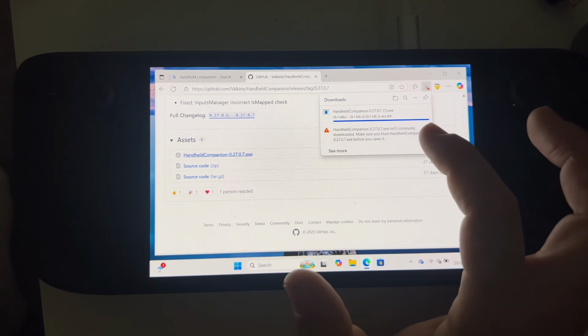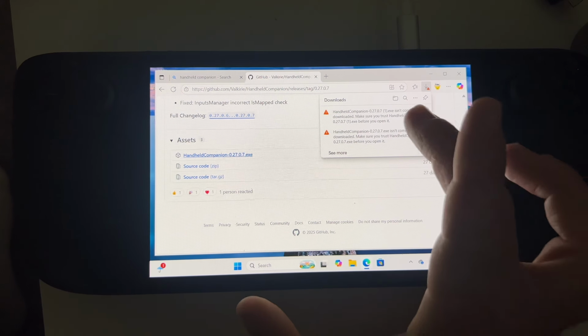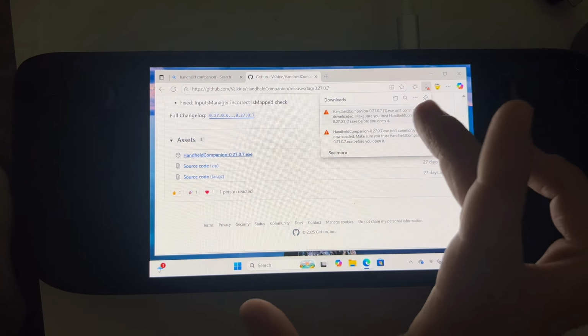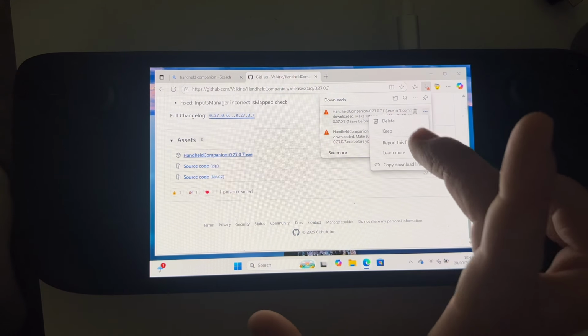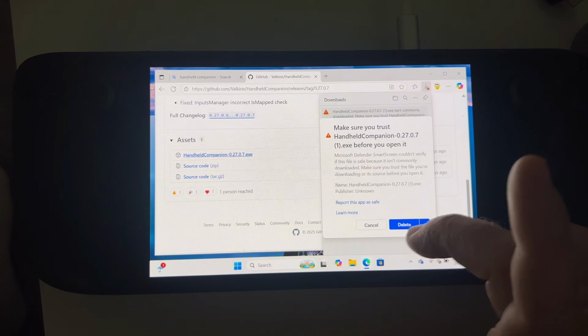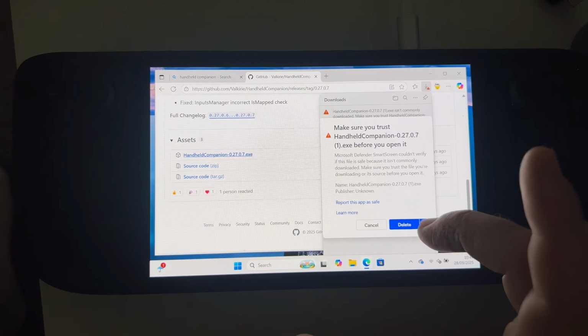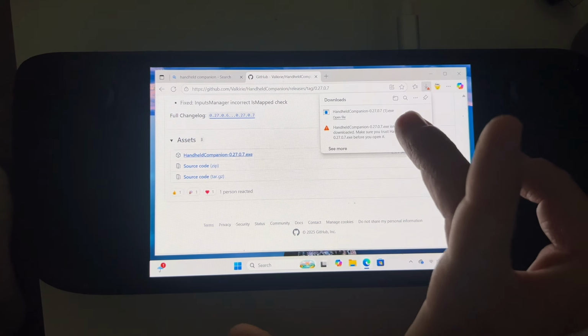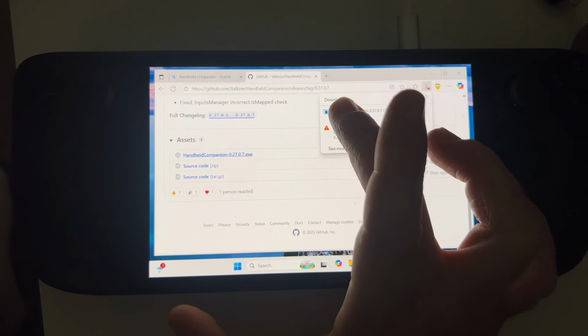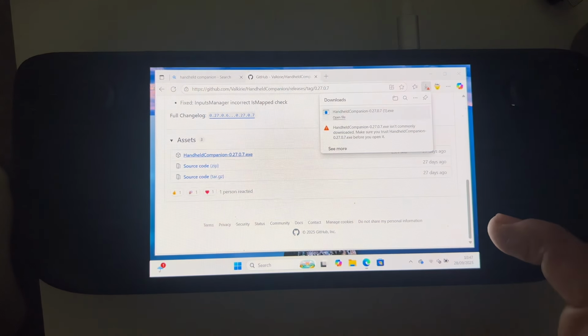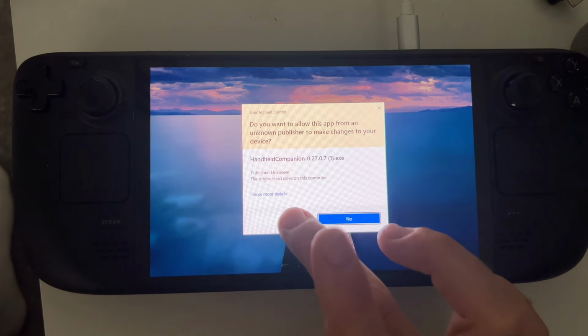Okay, it's going to tell you that it doesn't trust it. So we're going to click the three dots. We're going to click keep. Change this from delete to keep anyway. And then we're going to open file. Choose yes.